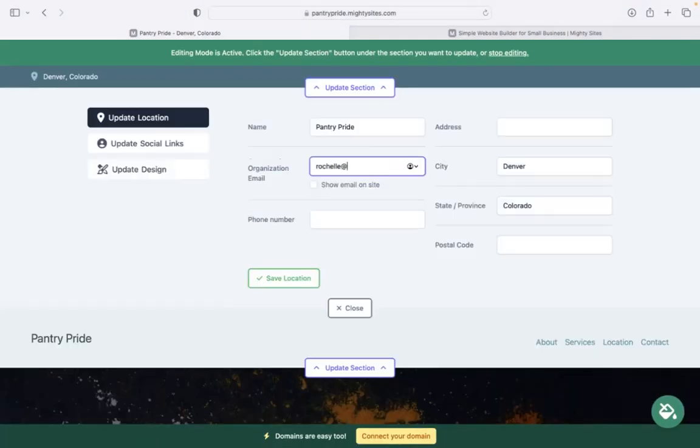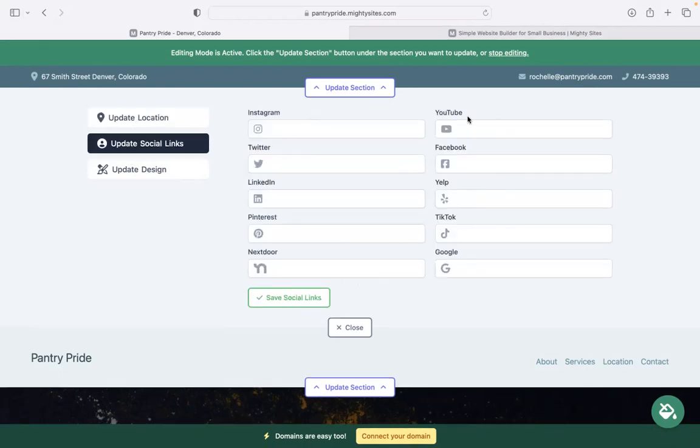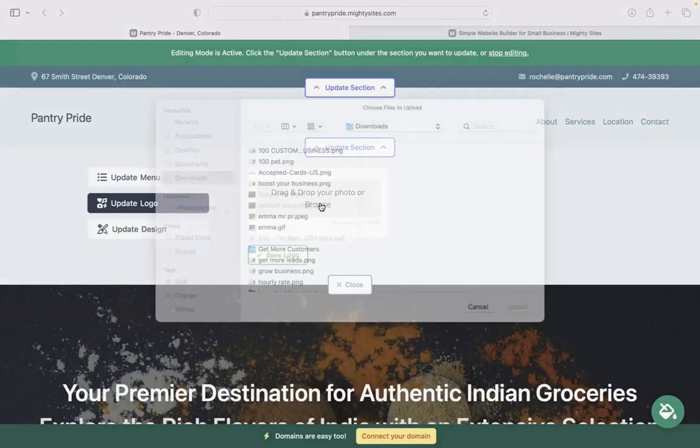This is where I'm going to pop in my email address for my customers to see. Click on that show email on site to display your email address for your customers' convenience. Phone number is click to call, and physical location. When your website's live, your customers can actually click on that address and be taken directly to Google Maps for directions. Underneath update social links, put in the various social media platforms your business is active on. Icons will be displayed at the top as well as at the bottom of your website.